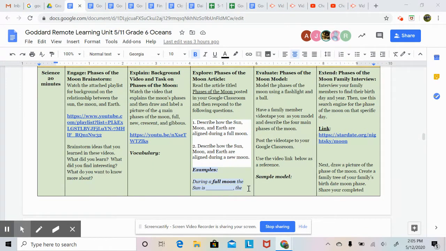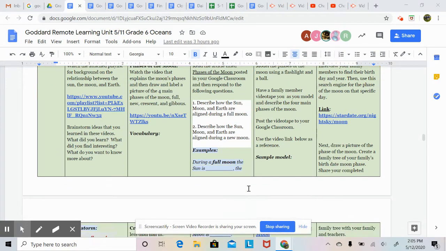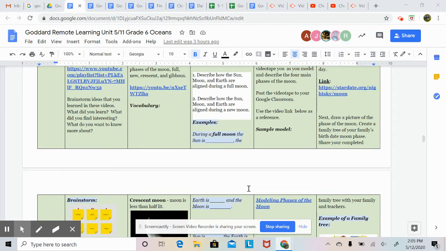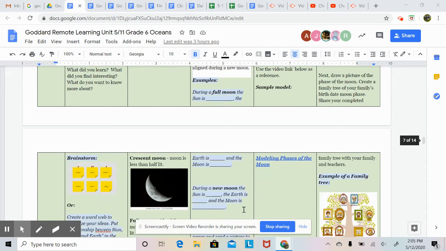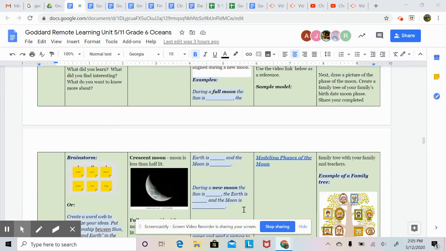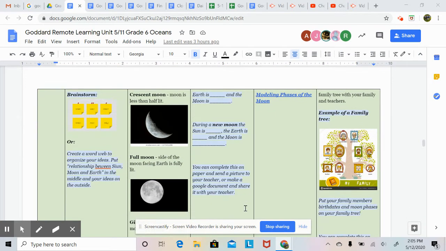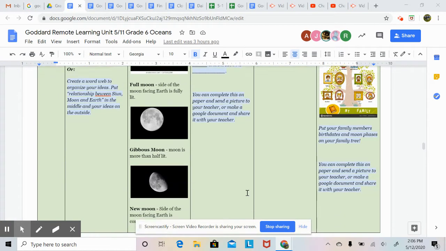During a full moon, the sun is blank, the earth is blank, and the moon is blank. During a new moon, the sun is blank, the earth is blank, and the moon is blank. You can complete this activity on paper and send a picture to your teacher, or make a Google Doc and share it with your teacher.